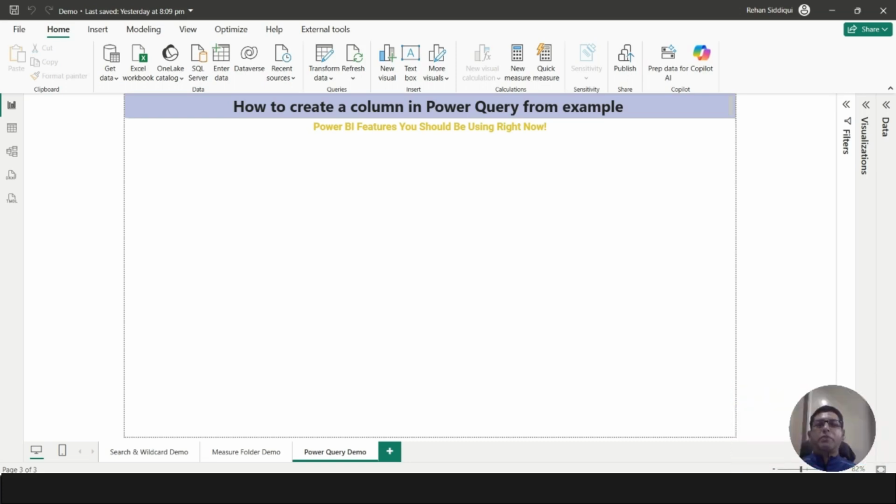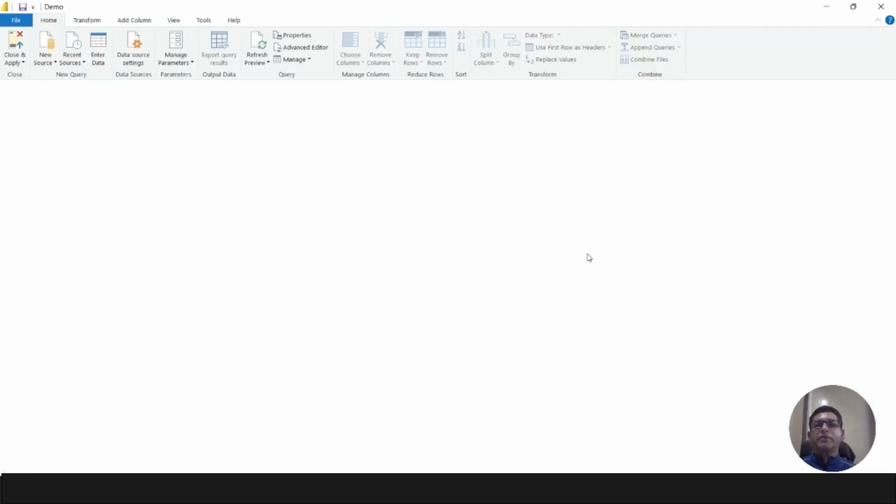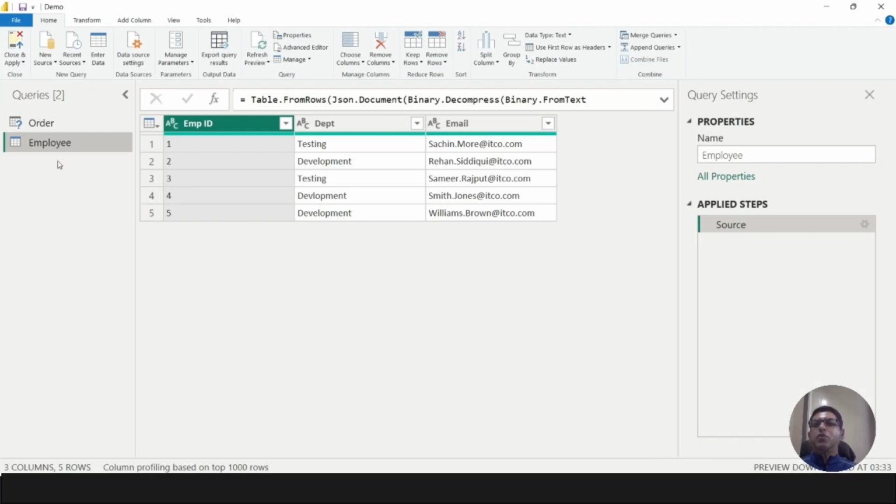So right now I am in Power BI Desktop. From Power BI Desktop, I'll go to the Power Query editor. So I'll click on Transform data, and again click on Transform data to go to the Power Query editor. So here you can see the employee table.